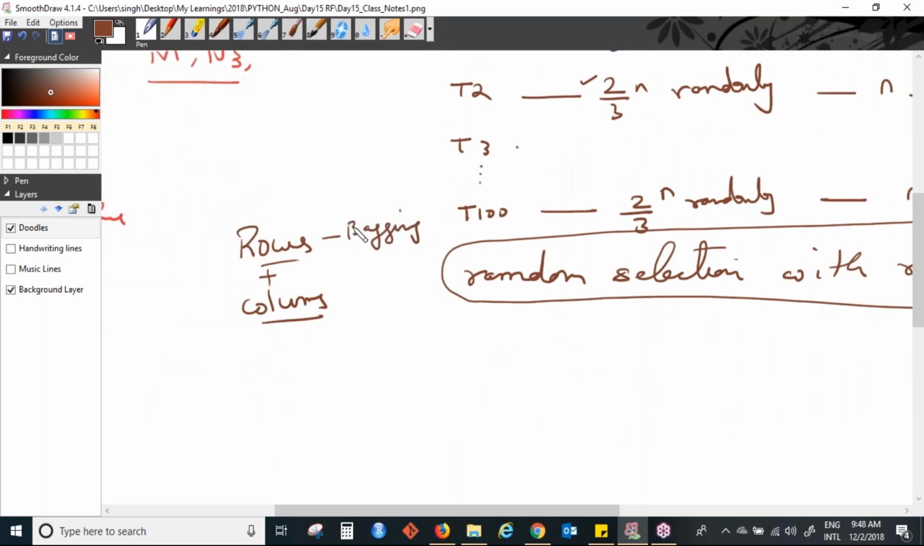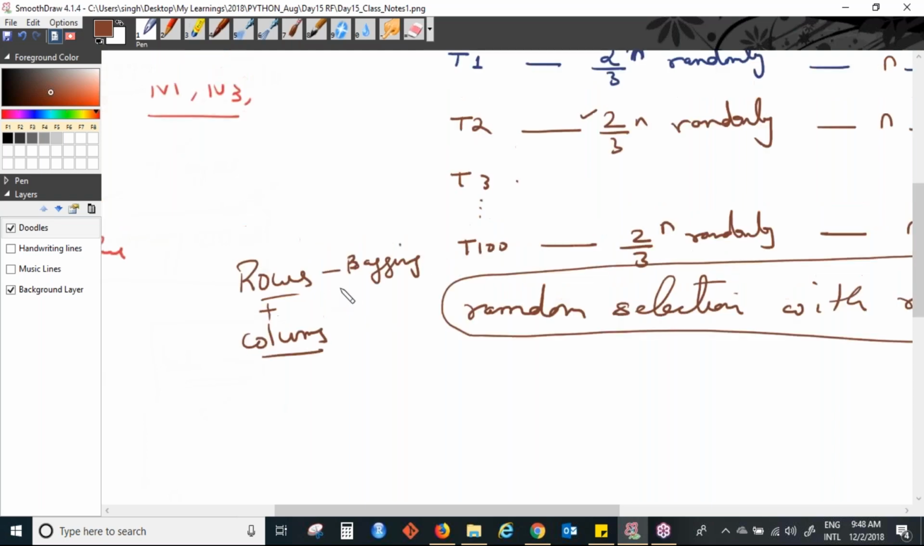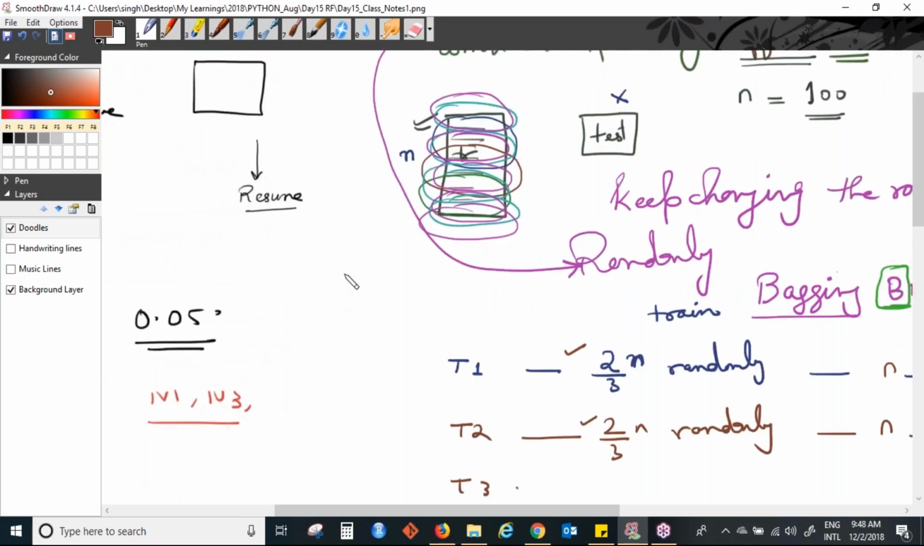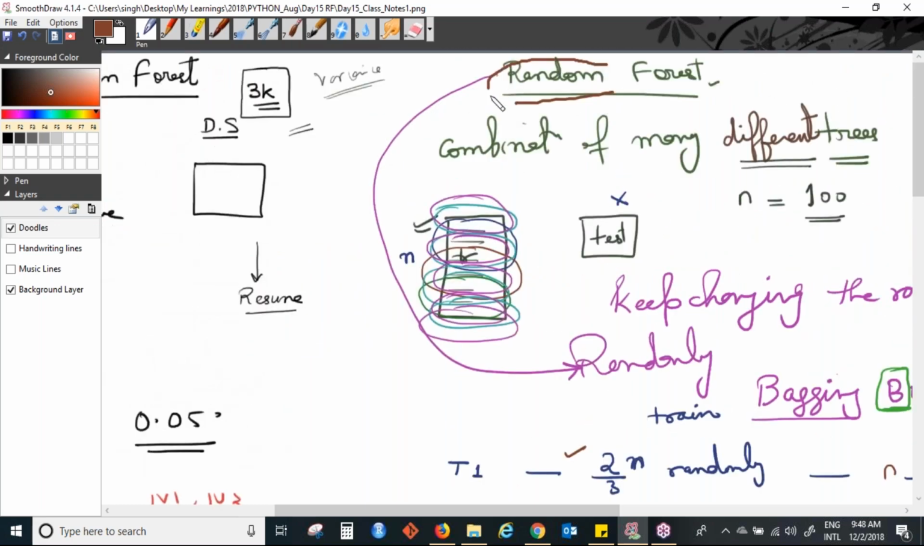Changing the rows is called bagging, whatever we studied. We do not have a special name for changing the columns also. Now, how do we change the columns? We do that also randomly. That is why the word random forest. Even changing the columns is done randomly.